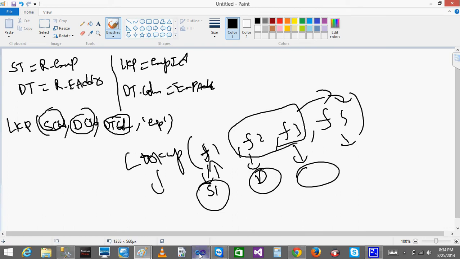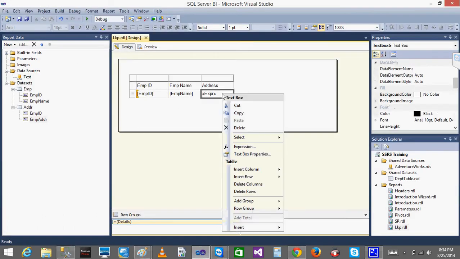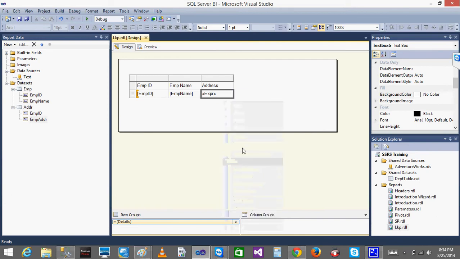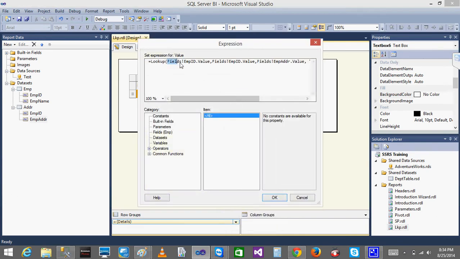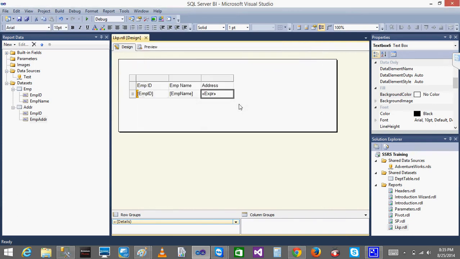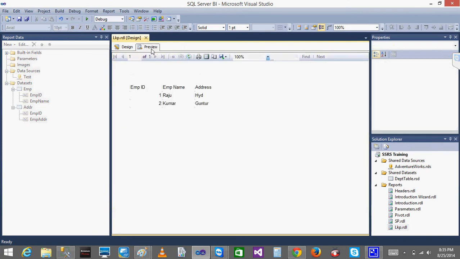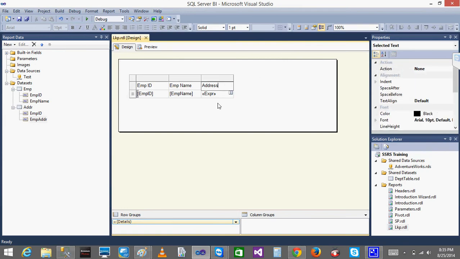Now you can see the same thing we did here. Right click on this, go to the expressions. You got the source one, this is the EMP ID value from the source. And always the second and third values, by default it will assume they are from the destination, and you have given the destination table. That's it. This is the way the lookup is going to work. When I see the preview, I got the data. Whatever column you want to give, you can give.